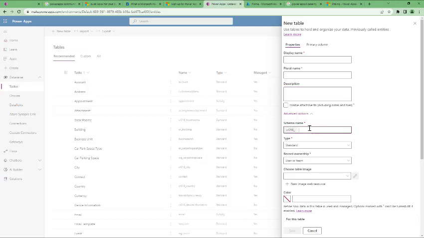And what is the schema name? Schema name will get generated automatically. However, if you want to tweak, you can tweak. What is the type of this table, whether it is a standard table, activity table, or a virtual table. And record ownership is user or team or an organization.